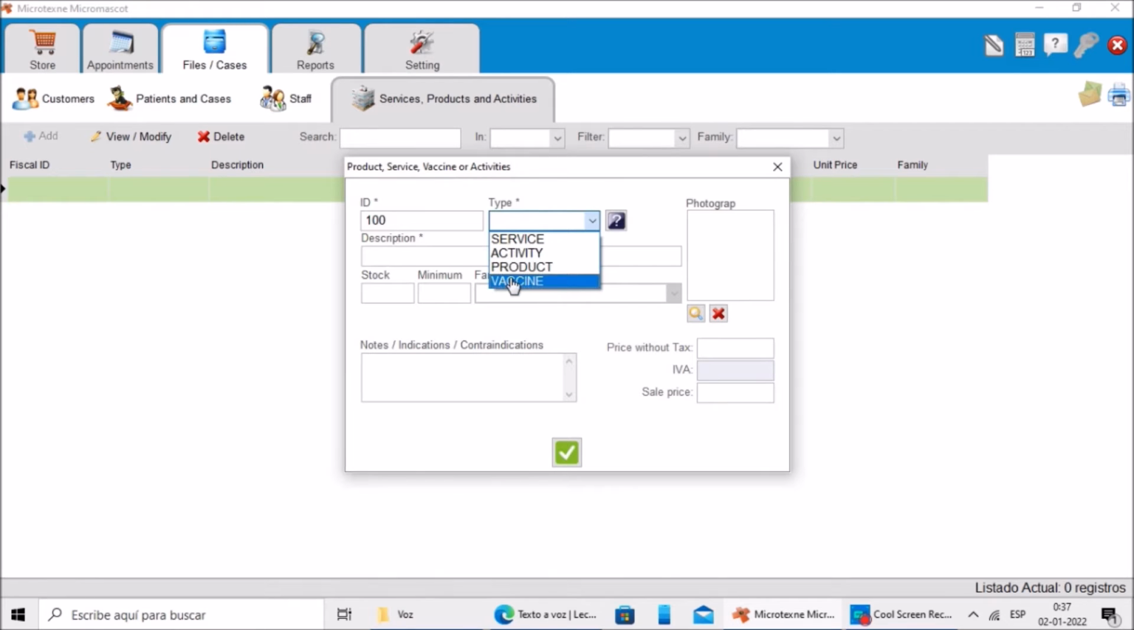You can also add vaccines. And finally, you can also add activities. Both activities and services are not measured in physical units and therefore, these two fields will be disabled. On the other hand, products and vaccines are measured in units, and in both cases, as you sell or supply, the stock will be discounted.